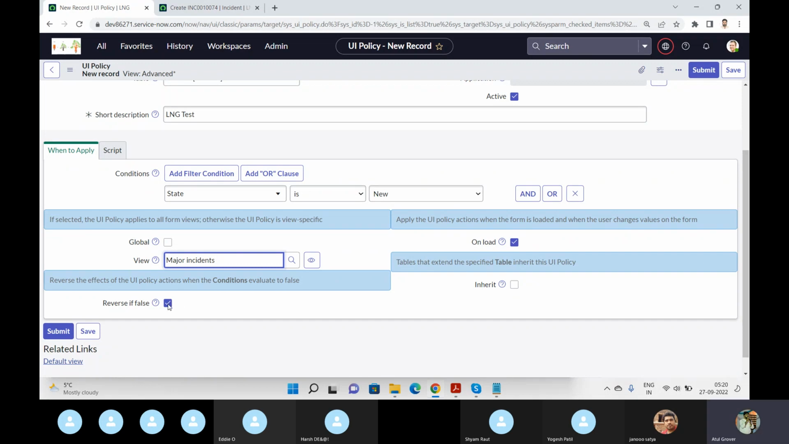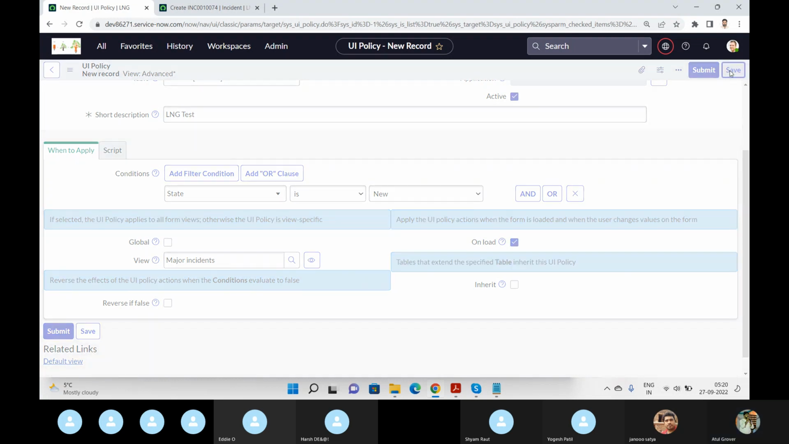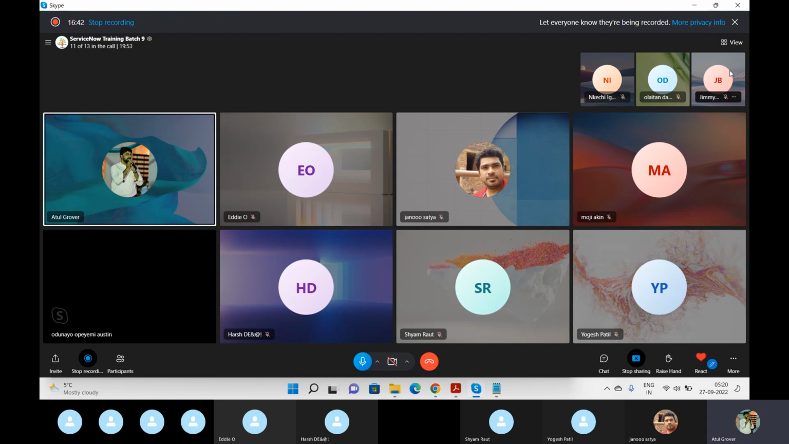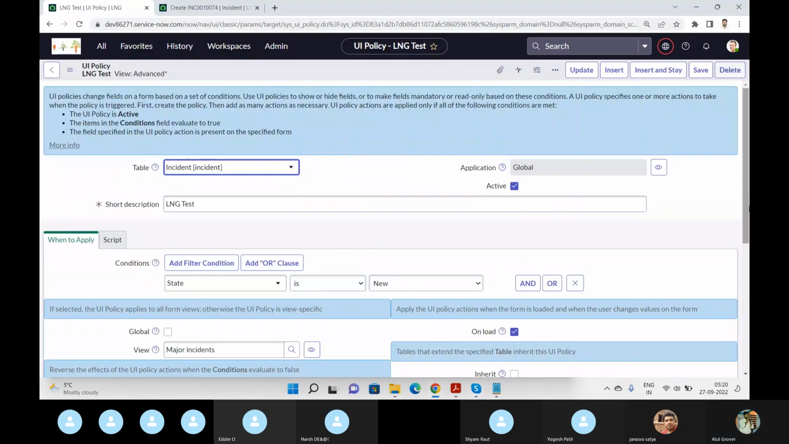Okay. As of now, let's untick inherit. Yesterday also we had an inherit in the client script. Do you want to inherit something from the parent? I said no. Here also I said no. Let's save this. Atul, where are the three points? Read only, mandatory, or visible? Because that is what we will be doing here. That is the purpose of the UI policy.